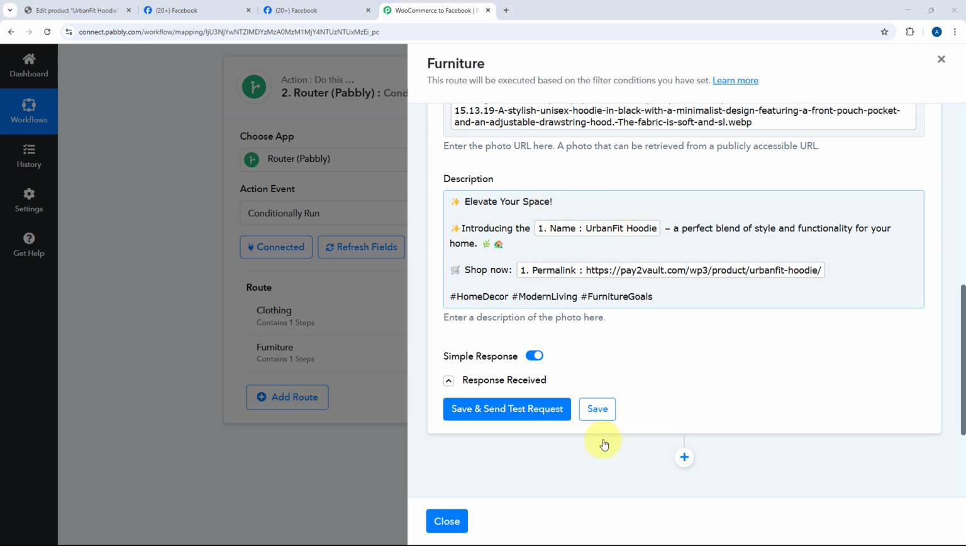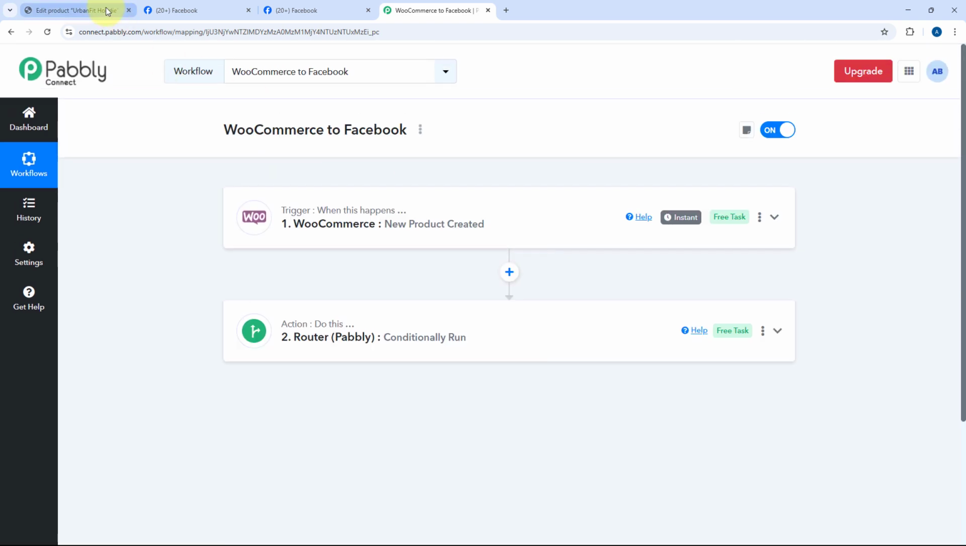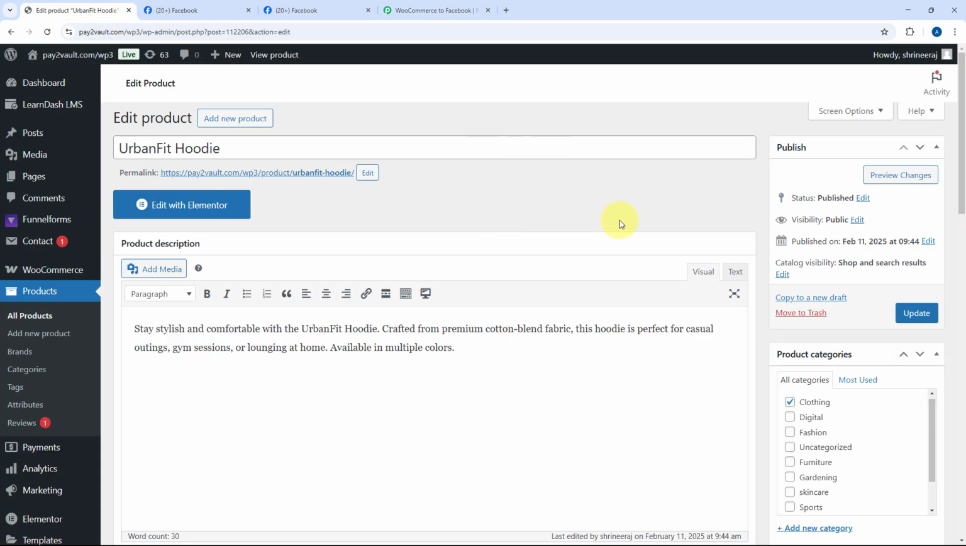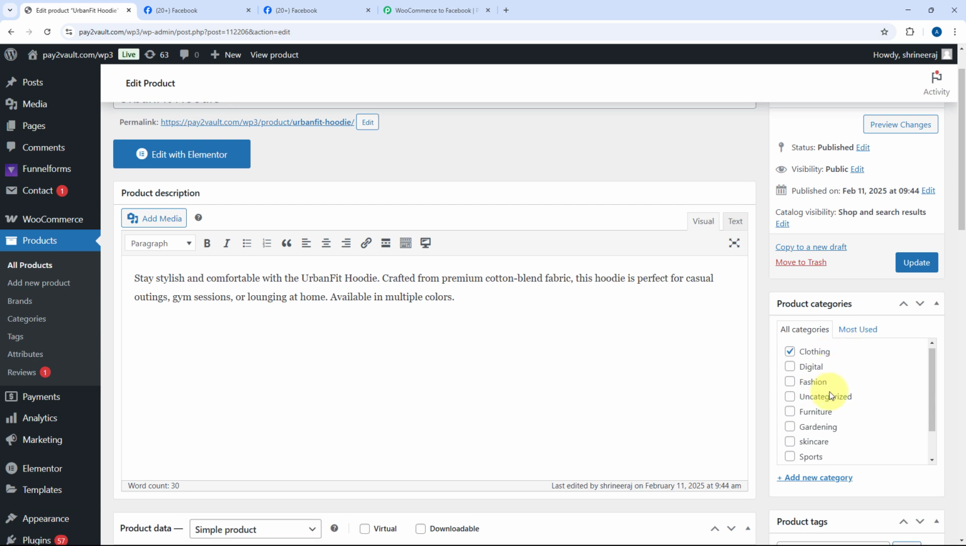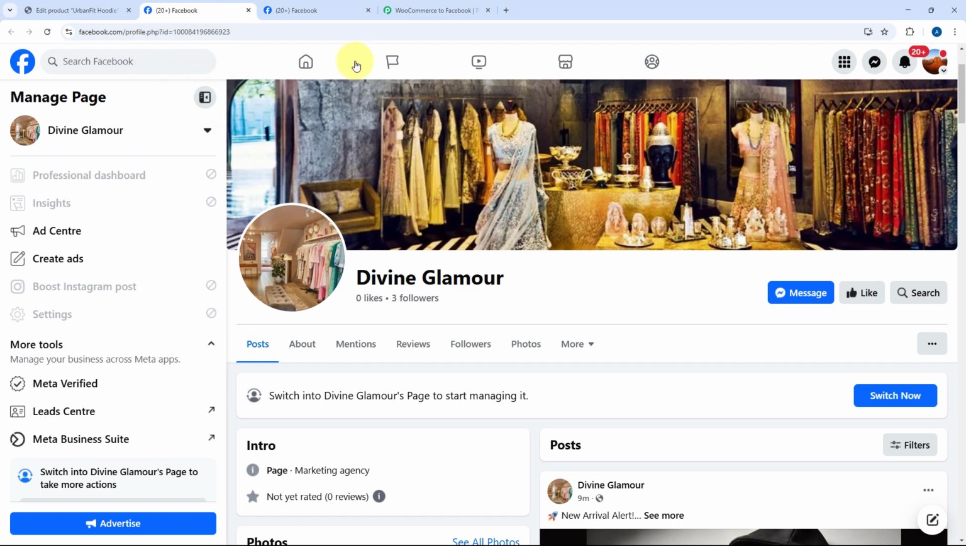After making all of these changes, just click on Save. And as you click on Save, this action step is saved. And we have completely created this automation using which, on the basis of the category of the product which we are selecting while adding a new product in our WooCommerce store, between clothing and furniture, on that basis, as we add a new product, automatically a Facebook post will be shared on that respective business's or category's Facebook page.